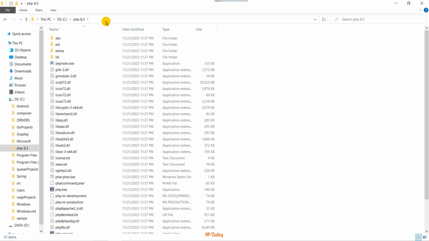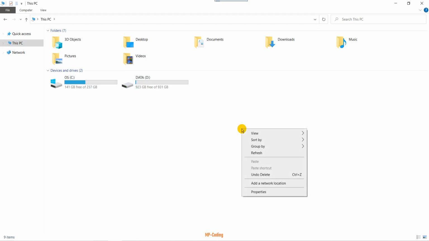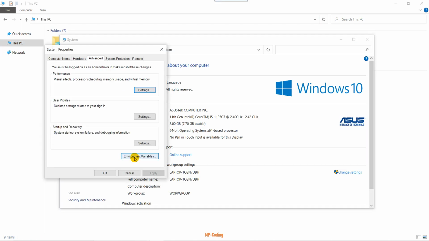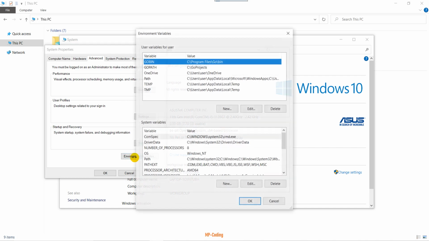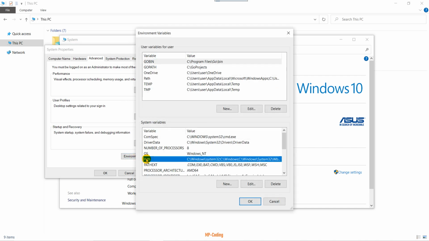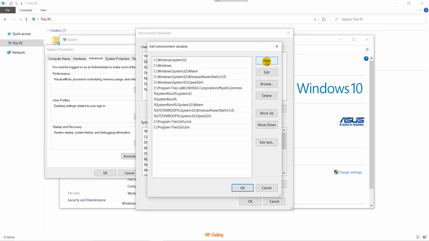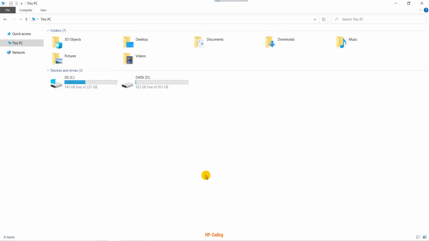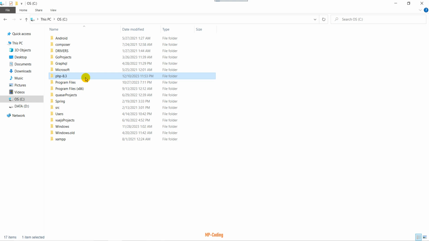To complete our installation, we need to set the environment variable. For that, we need to copy the path of PHP. So I copy it. Then go to This PC, right click, Properties, then click Advanced system settings, Environment Variables, click here. Then select Path. After that click the Edit button, click New, then paste our path here. Then click OK, OK, OK, and close it.